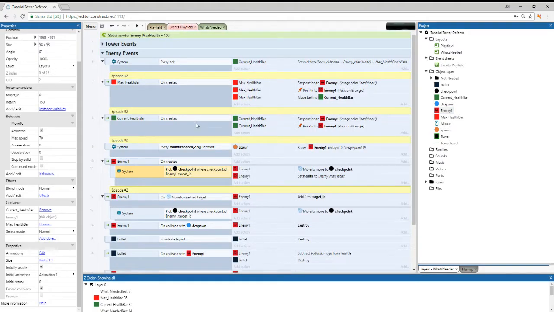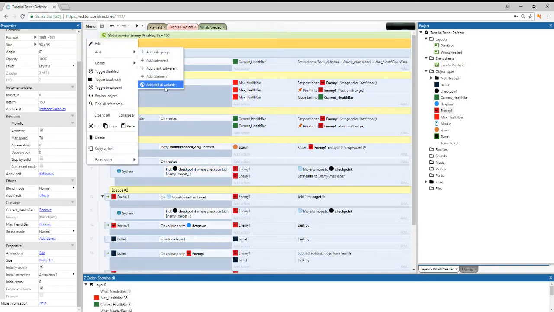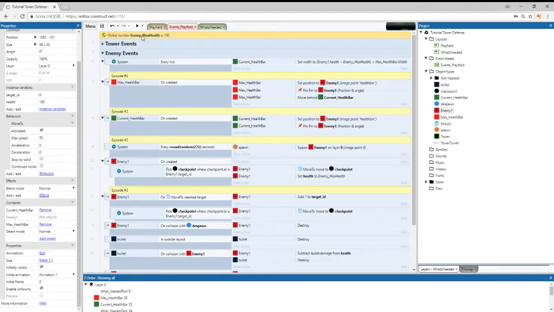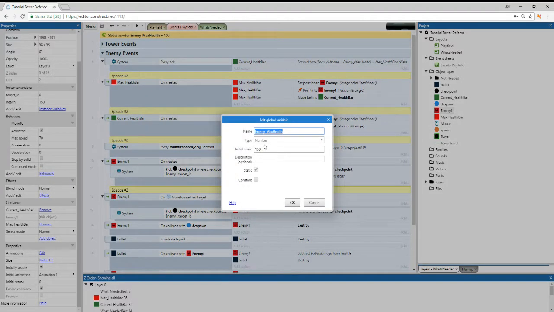Then let's go over to your events. First thing you're going to want to do is add a global variable. So right click, add global variable. Name it enemy underscore max health. You want it to be a number, and you can put any value here, it doesn't matter.